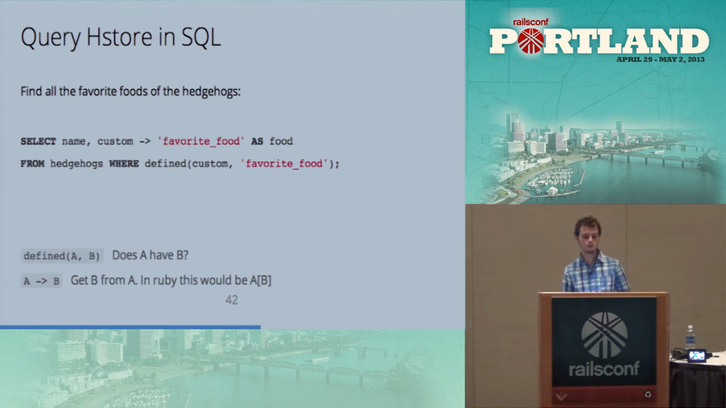So how can we use that? Well, if we want to use that, we could say, find all the favorite foods of the hedgehogs in our social network.